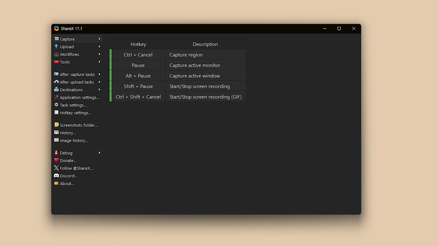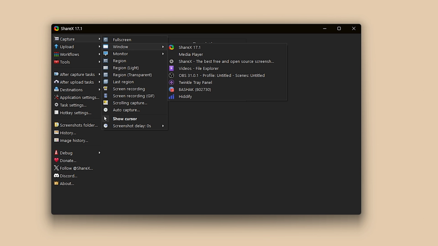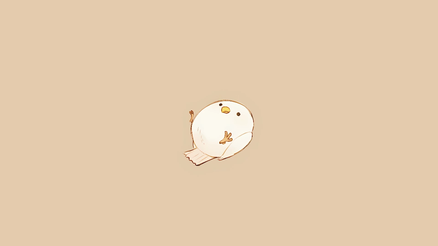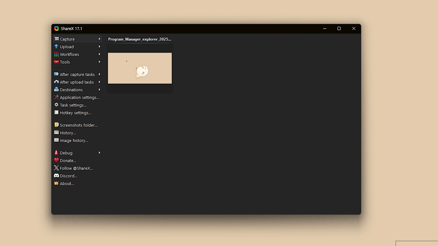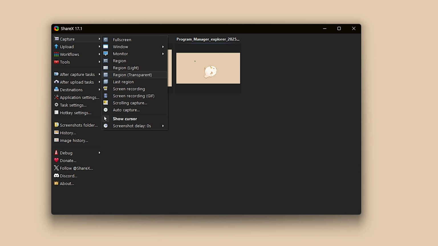If I click on capture, you'll see options for screenshot areas including full screen, window which captures only a selected window, monitor which is helpful if you have multiple monitors and want to capture just one, region, region light, and region transparent. Region is the normal selection tool, light adds a brighter overlay while selecting, and transparent keeps everything fully visible and underneath. The result is the same, it's just about how you want the selection area to look while capturing.